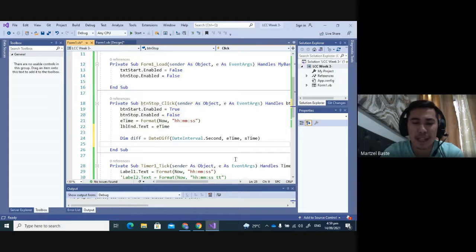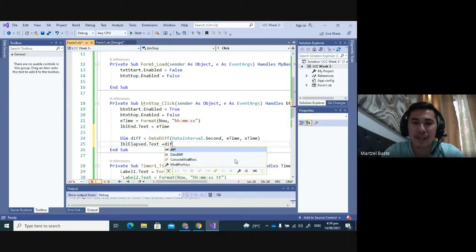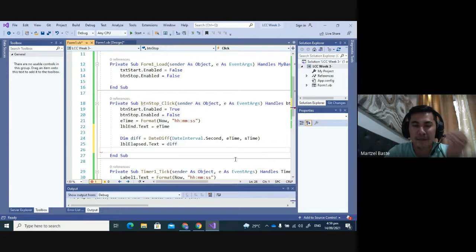Okay, and after that, txt label dito. LBL elapsed that x equals the difference. Tapos, for us to format the value, check na to kung sa result. Pwede nimo i-format into hours, minutes or seconds ang display ni elapsed time. Okay? But sige, let's check.